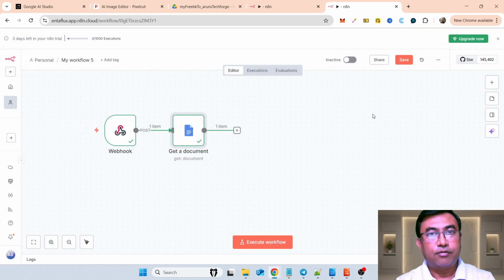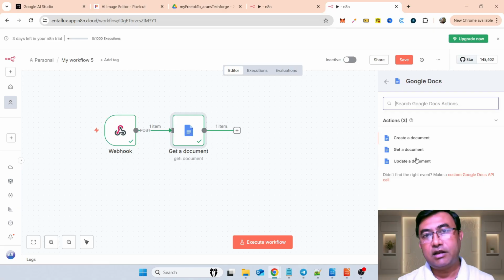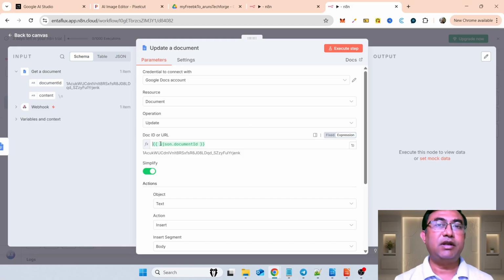Then we need to click here, Google Docs. Again select Google Docs. Now here we will update this particular document. Okay, now this will be an update operation. You can create, get, update, custom API call. We will select this one, and sign is obviously that one. Now this Google Doc ID, since we get it from our previous field, we will simply drag like this.